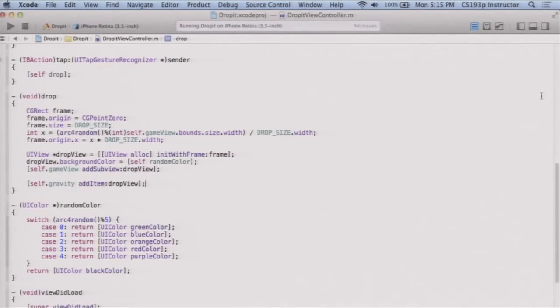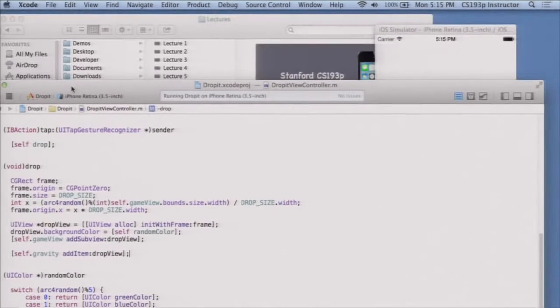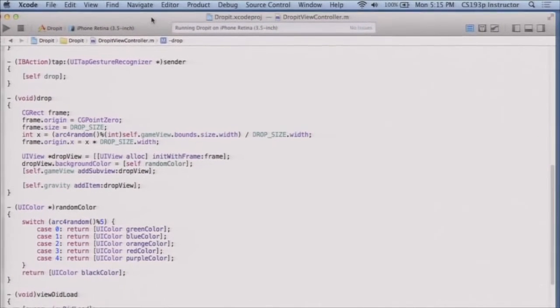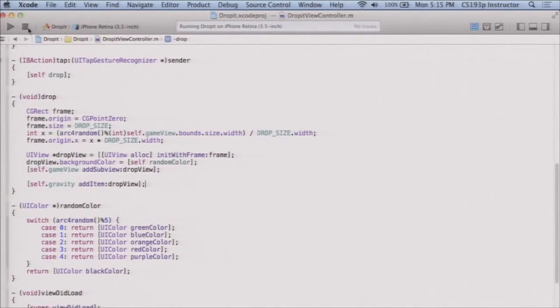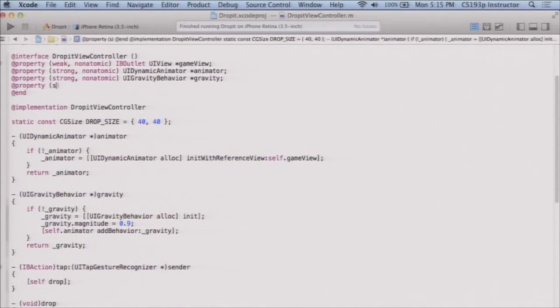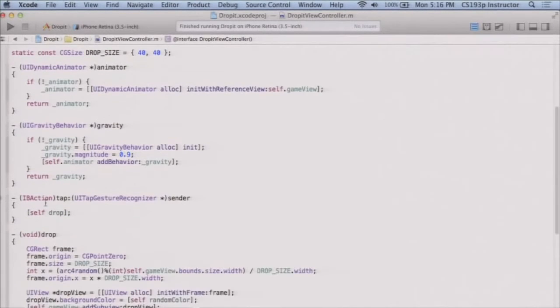But they're falling off the bottom. So that's not so good. I want them to stop at the bottom. To do that, I just need a collision behavior. Very easy. Just go up here. Property, strong, nonatomic, UICollisionBehavior. Collider, I'm going to call it.